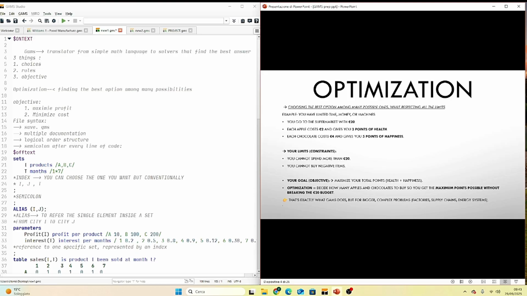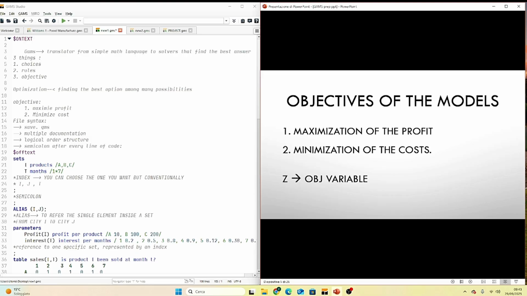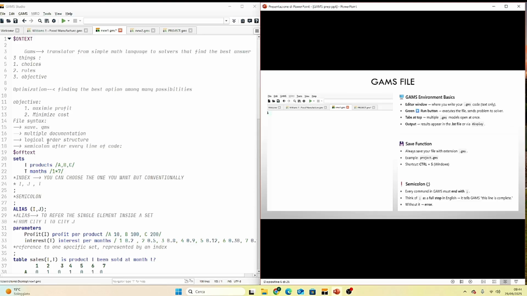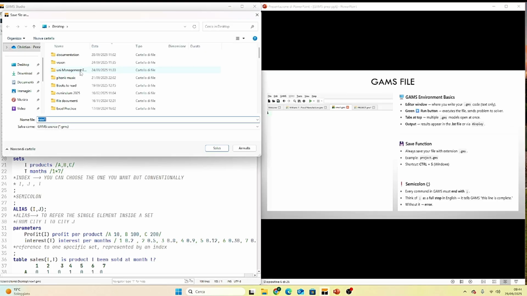In optimization, the objective of a model is always one of two things: maximization of profit or minimization of cost. We usually call this objective variable zeta. So, whenever you see zeta in a model, think this is the final score, the value we are trying to optimize. Every GAMS program is saved as a text file with the extension .gms. So, when you save a file, you will usually find the extension GMS.